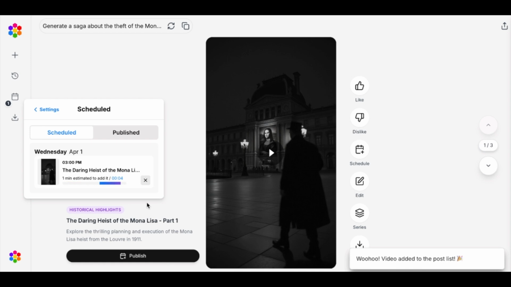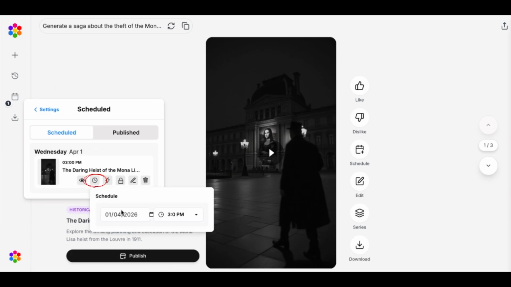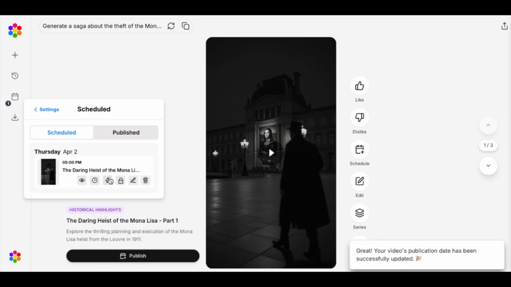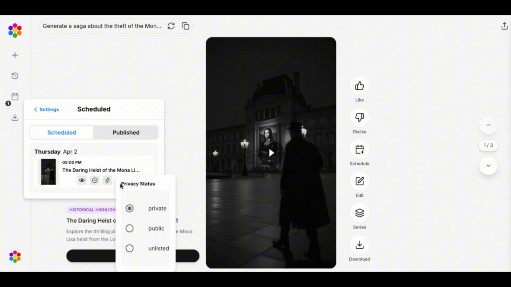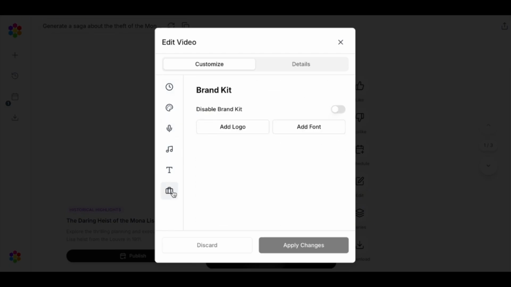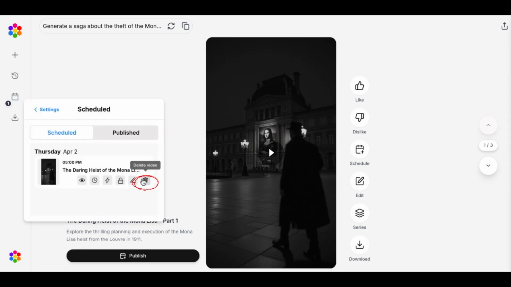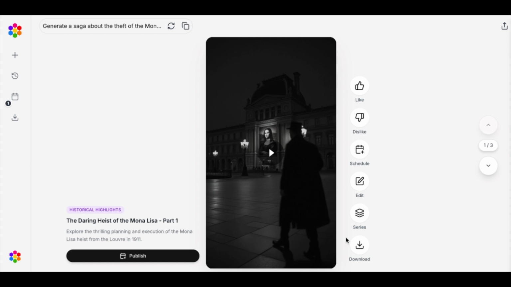Made a mistake? Just click Cancel. From your dashboard, you have full control. Watch your video. Change the schedule time. Post now, update privacy settings, or even jump back into edit. Or delete, and of course you can always hit download to save it to your device.